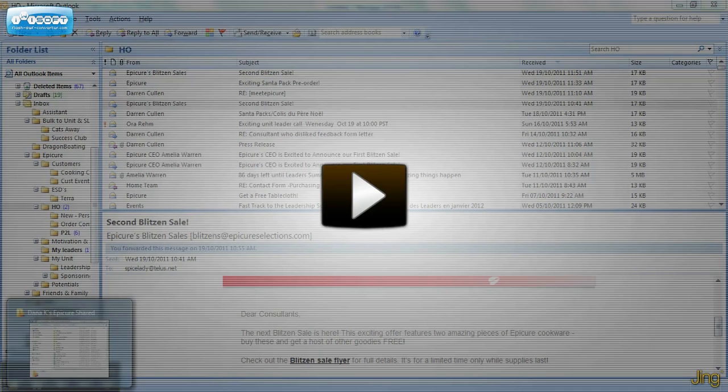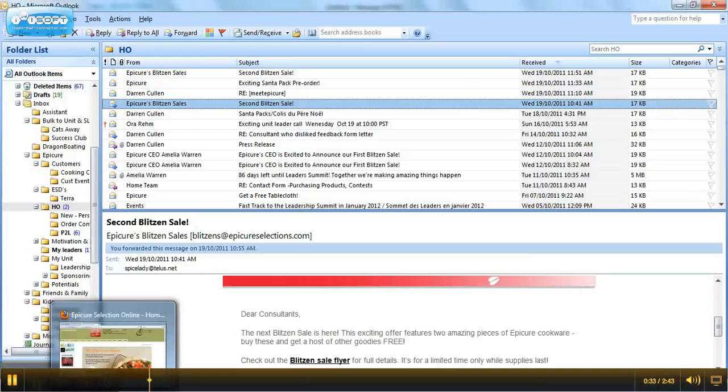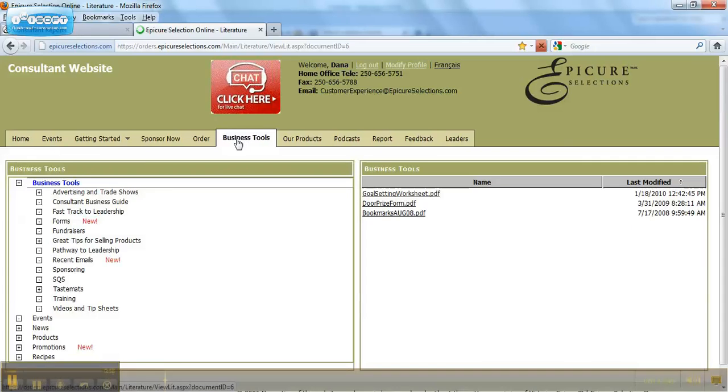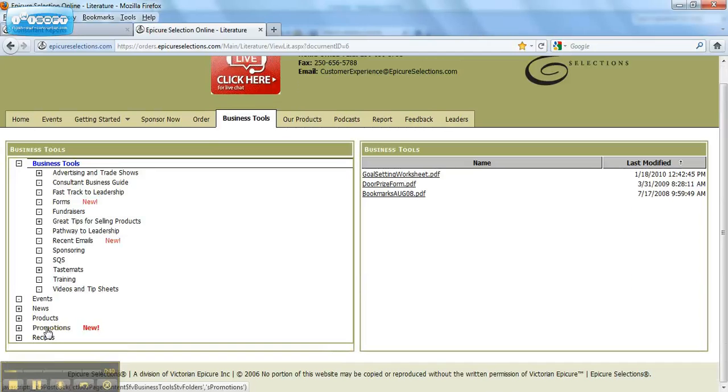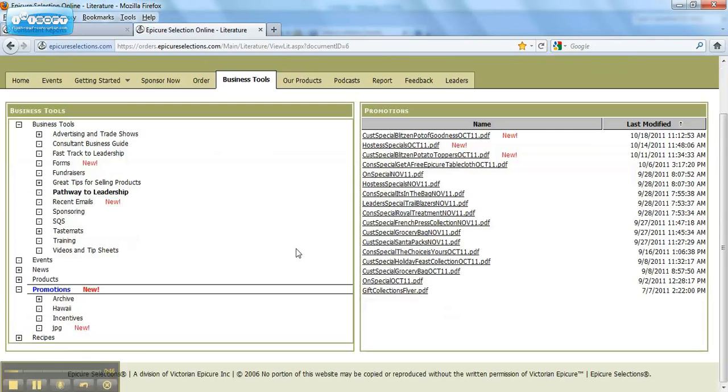Another way that you would need this is, let's say for example, October 24th, I've got a party November 1st, and I want my hostess to have the November specials. I need to go onto the company website, go into business tools, and go into promotions. Now what we're used to doing is we download or open these and we print them. That's perfect for the party. You need your PDFs. That works great. For your emails, you need a JPEG.